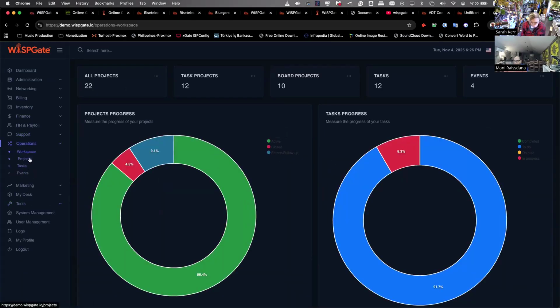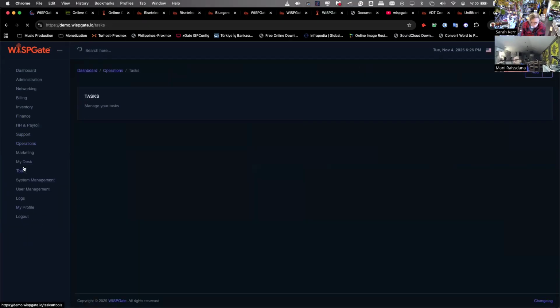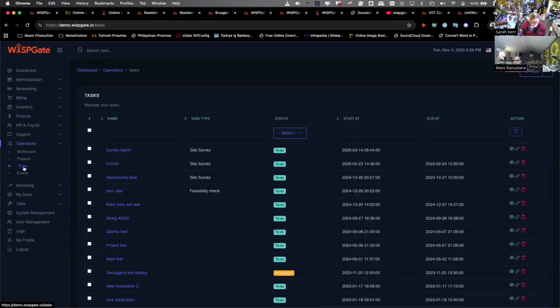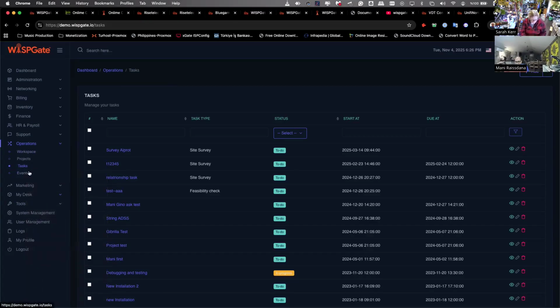That is basically project, task, and event management. You can manage all your projects. You can manage your events, tasks. You know, tasks are things like orders like installations, survey, whatever you want to assign to your staff. Those are task and event. Events would be like site survey, meeting, these kind of things.